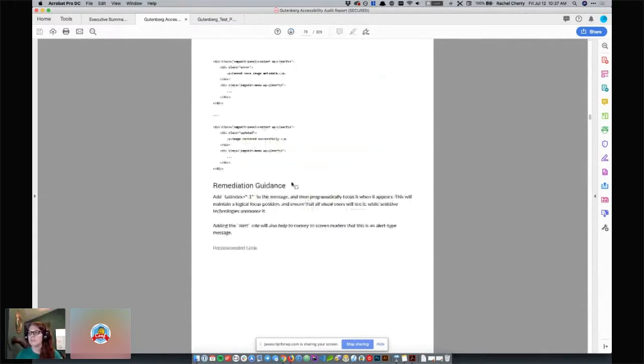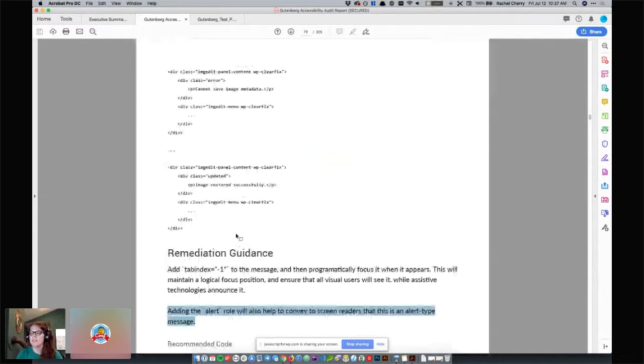And here's the remediation. And basically, as we saw in that previous slide, usually the remediation is adding the alert role.